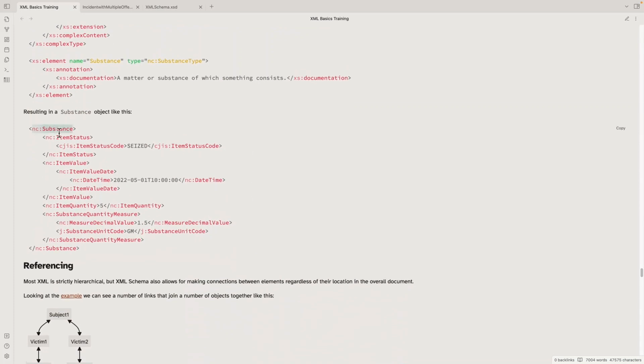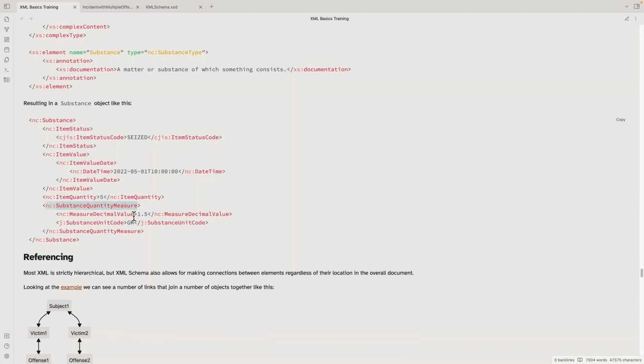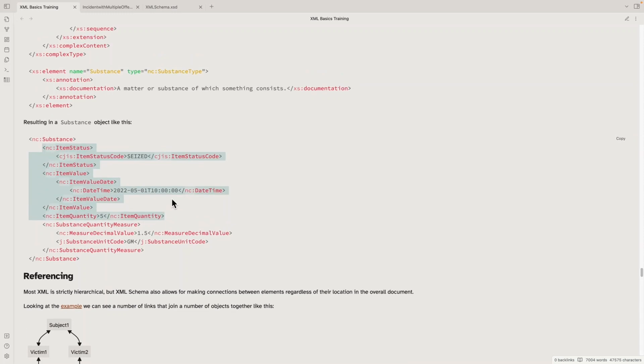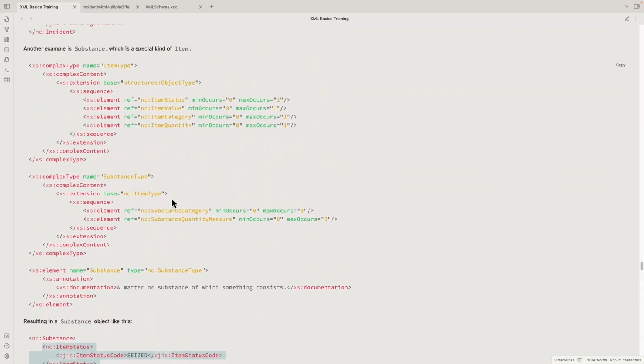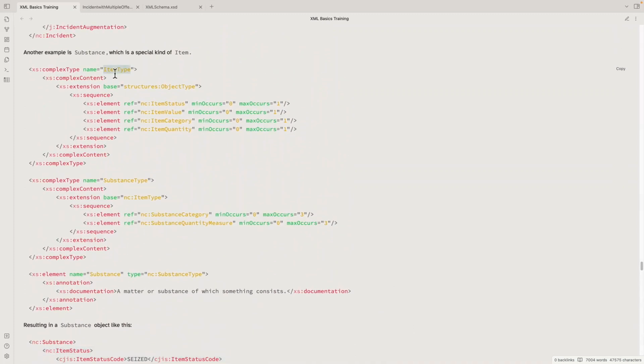Here's a substance. First, it's got the generic item status. Then it's got the fairly generic item value. It's got an item quantity, and then it's got the substance specific stuff like the substance quantity measure there. And this way, you get to have this substance object that's detailed enough for what it needs to be, but it basically offloads generic things off to a more generic type. And item is really generic. All sorts of things can be based on item type.